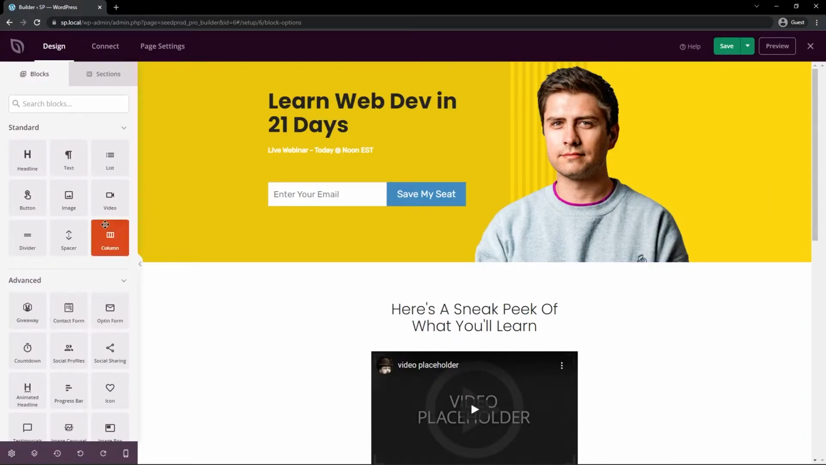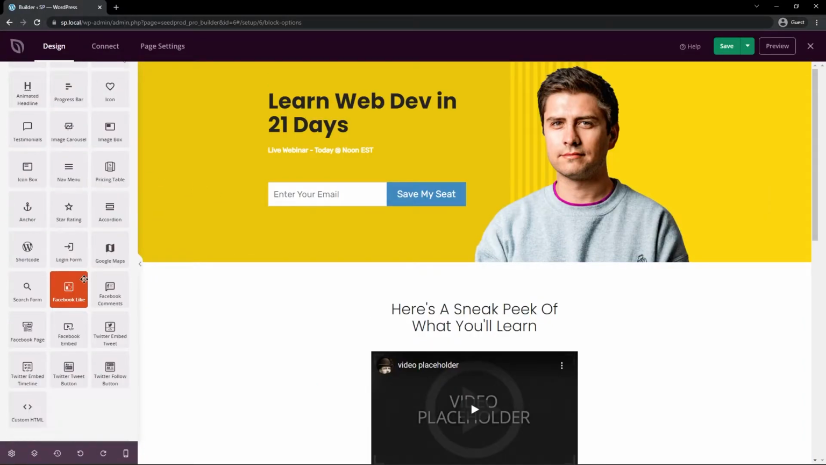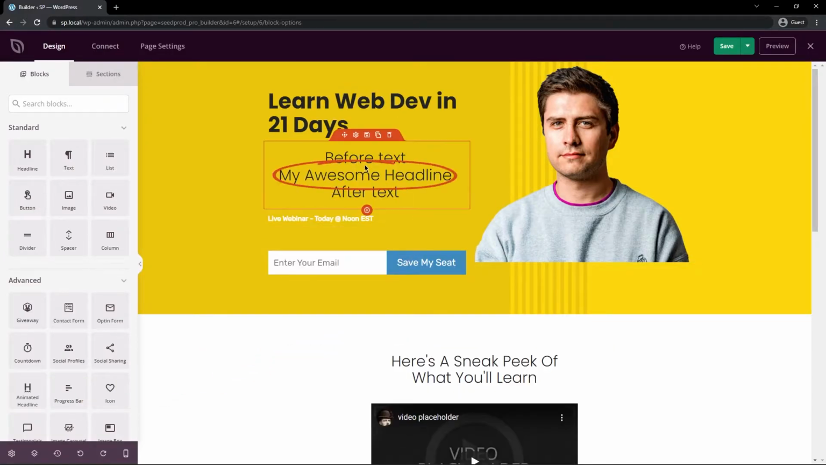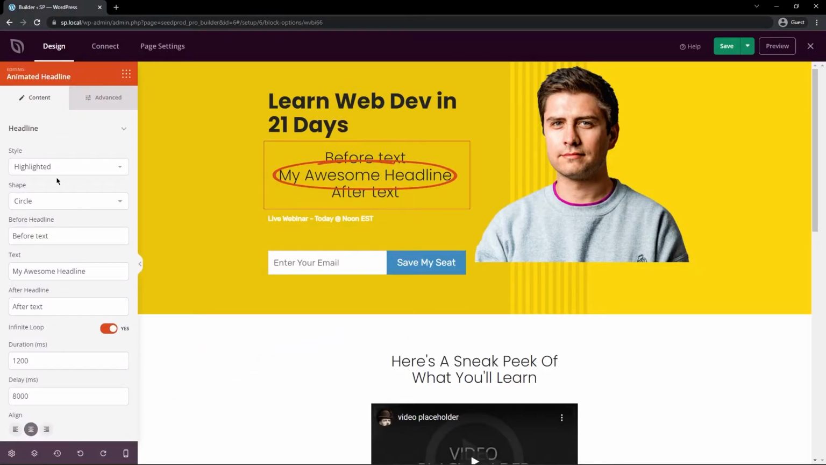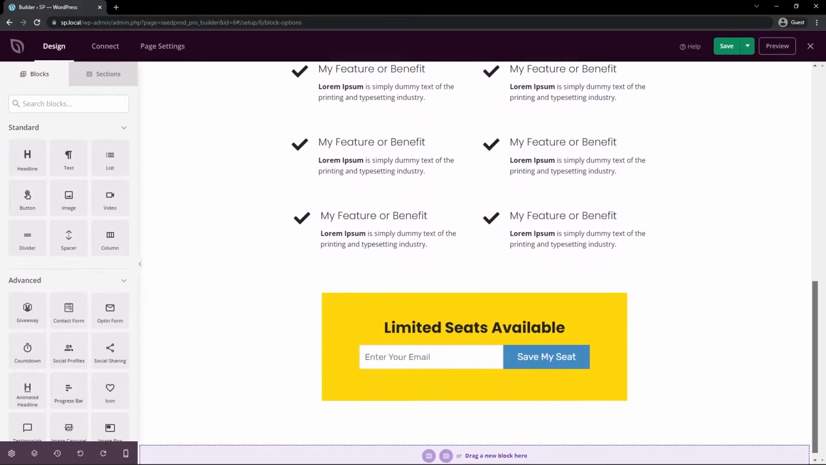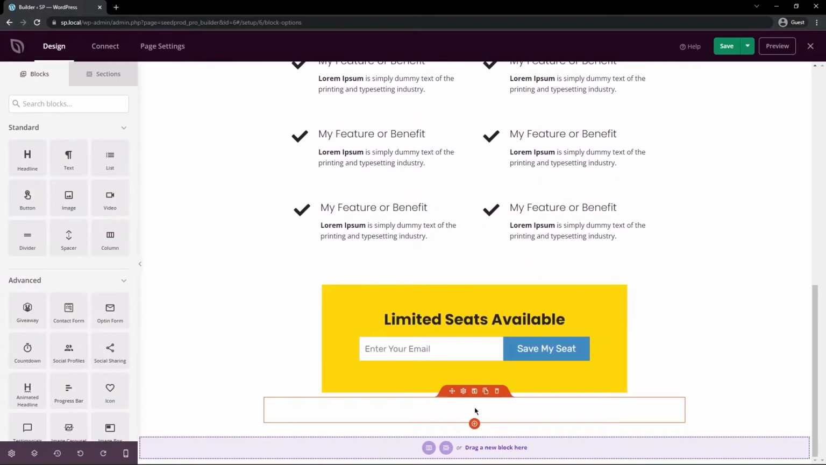To get back to our blocks though, we have these ones that we can add to our page. So we have the standard blocks and all of the advanced blocks here. So for example, if you want an animated headline, you can just drop that in here and click on it to edit it. And we have all of the different options here to modify that. So what you might be interested in is the Google Maps. So let's go ahead and we'll create a new section at the bottom here for three columns.